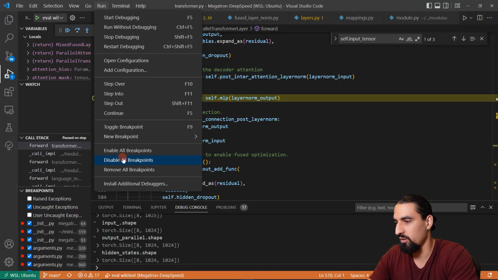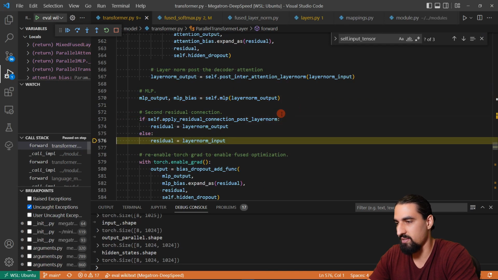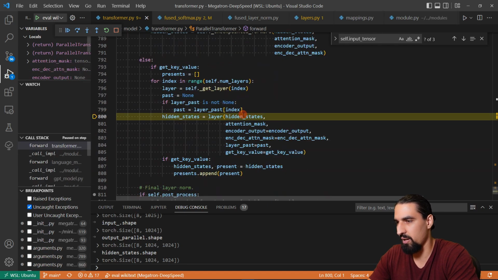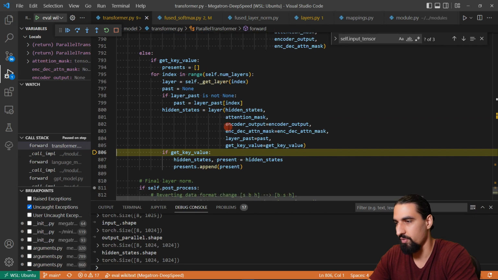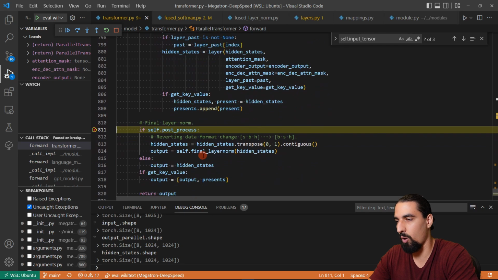Let me disable all breakpoints. We do the same thing, and that's it. We are done here. Let me exit this part and return the value. That was layer 1. We obviously repeat that 12 times. So I'm going to put a breakpoint here, hit F5, and now we're here.